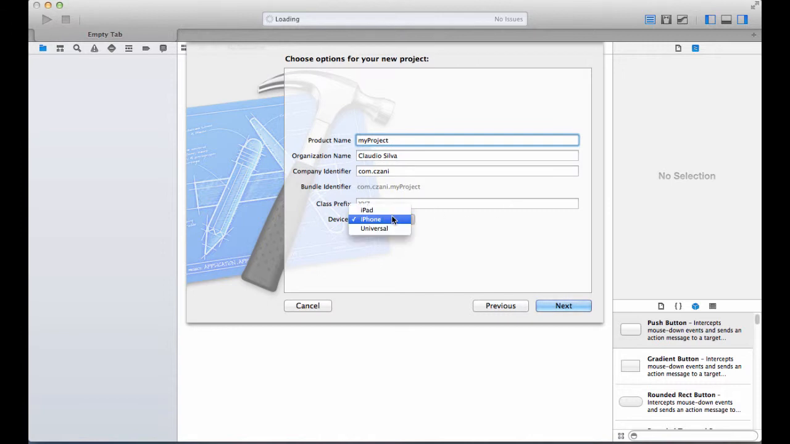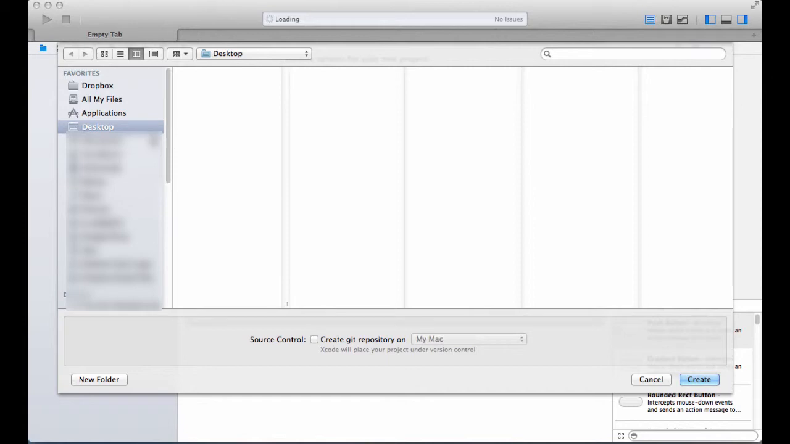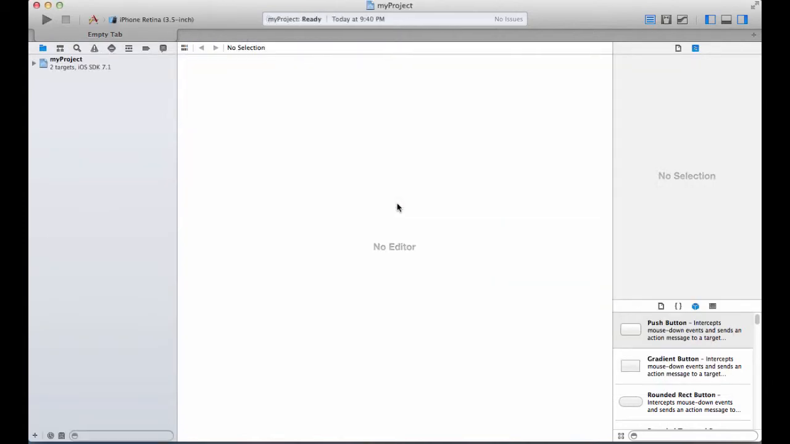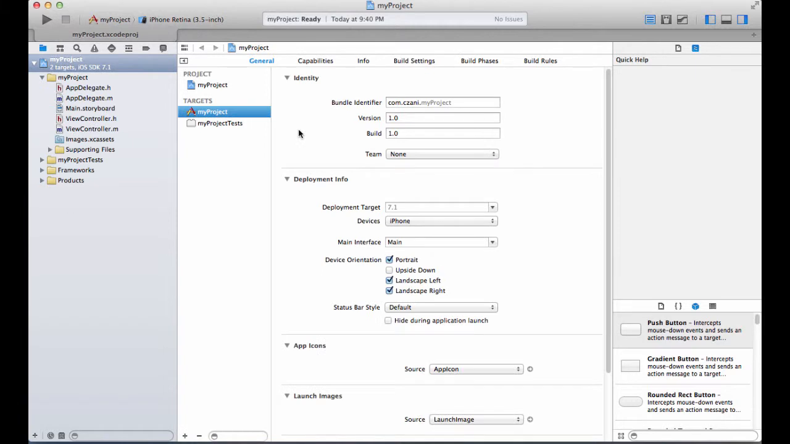Under devices, you can choose iPad, iPhone, or Universal, which is for both. So let's choose iPhone and click Next. Select the location, click Create. Xcode is going to create for us some code based on the template. So on the left side, you can see the files of our template, folders and files.